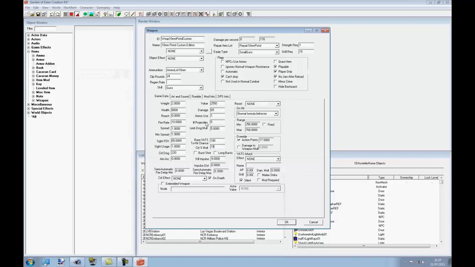Critical multiplier. Let's have that as 15. So it's basically like 220 times 15. I'm not very good at math, so you can work that out by yourself. You can have it as burst shots. Long burst, so we're going to have that as long bursts or burst shots actually, because that's better. It's like an M16 but a pistol.